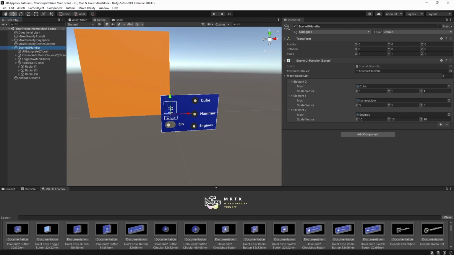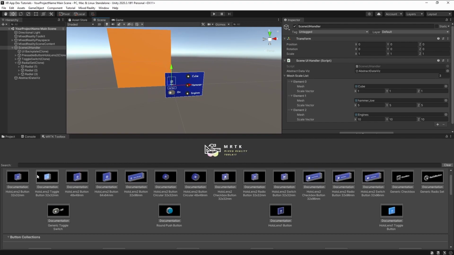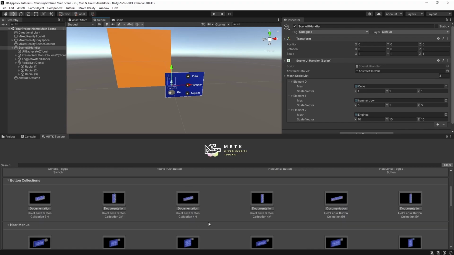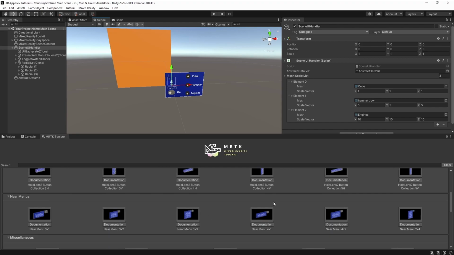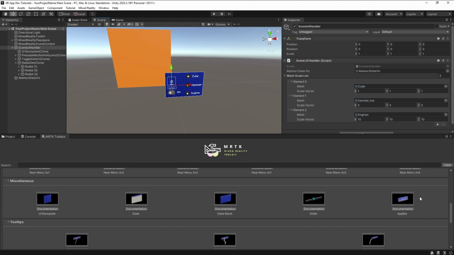So if we go down and take a look at the MRTK toolbox again, we now pretty much know how to implement all of these other pre-built buttons and button groups, as all of them are simply based around the same use of interactable. And this includes not only the buttons up here in the button section, but also the collections of buttons, the near menus, as these are also just collections of individual buttons, and even the app bar down here in the miscellaneous section too. So with this knowledge, you now should be able to effectively implement any MRTK button you'd like with ease.